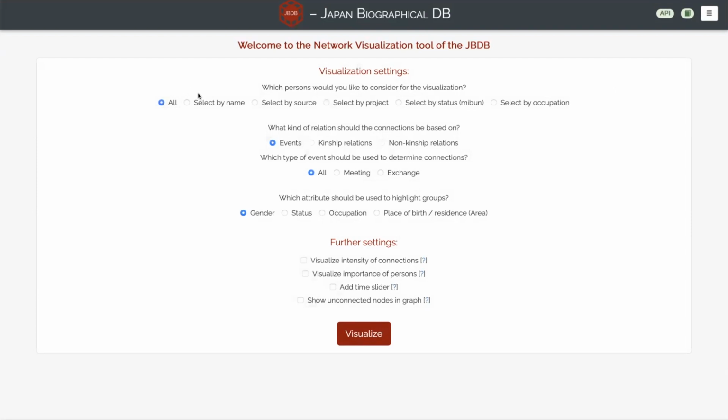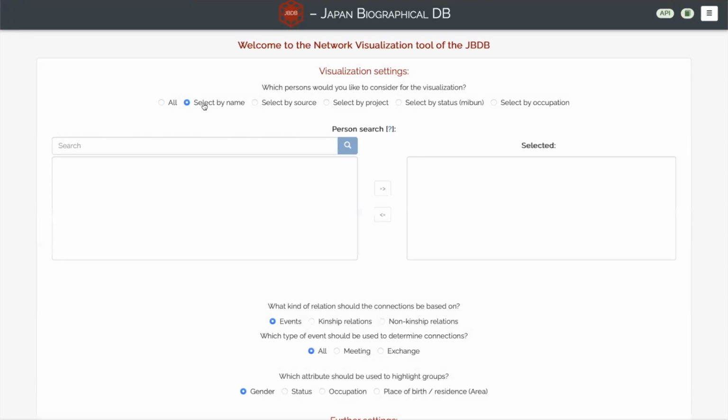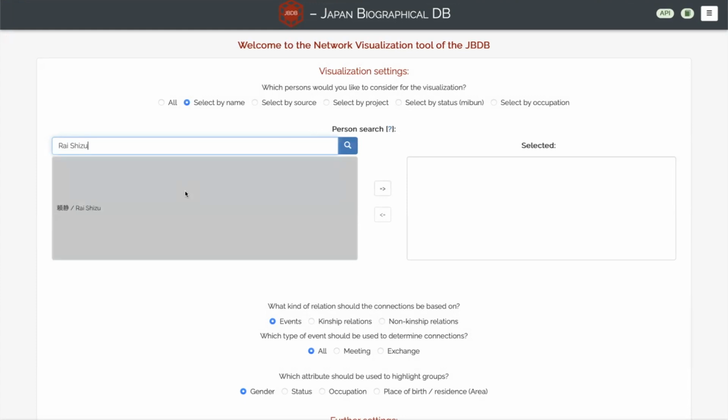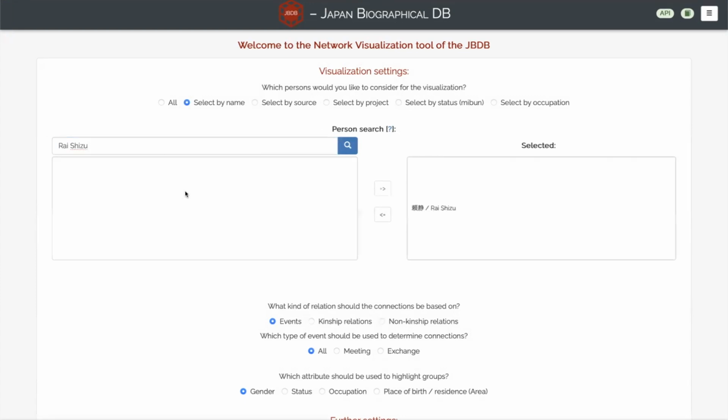The next options allow you to be more specific in whose networks you are interested in. Select by name allows you to search for specific persons that you want to use as seed persons. This is the mode we will focus on in this video. Let's say our network of interest is that of Rai Shunsui. We search for her and wait for the results to show. And here she appears, so we select her.